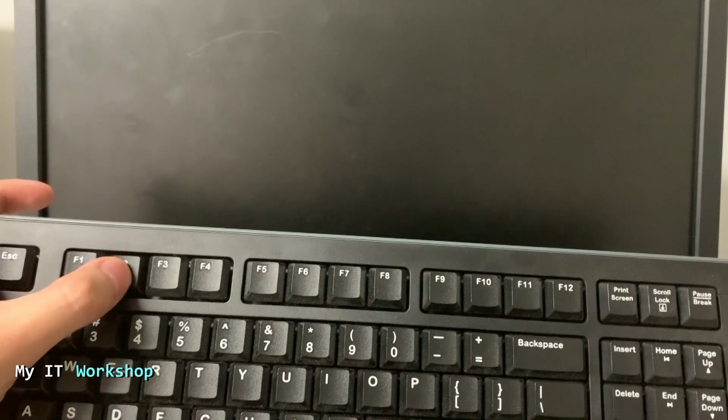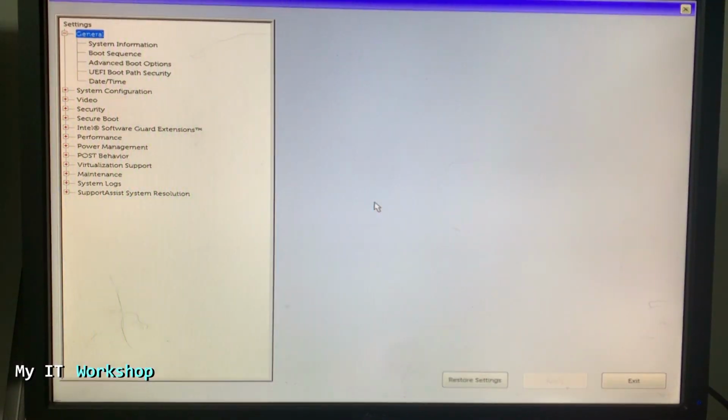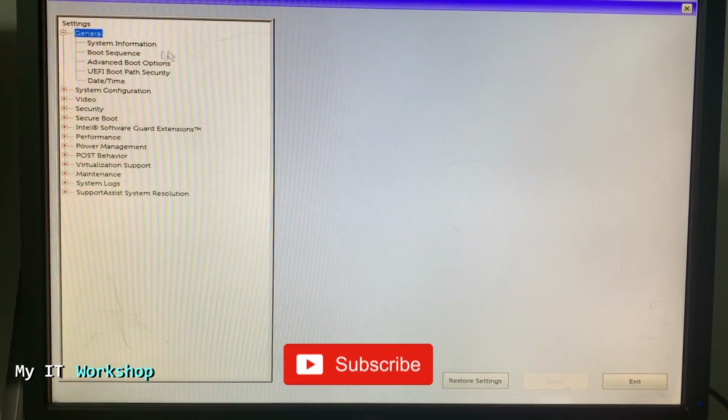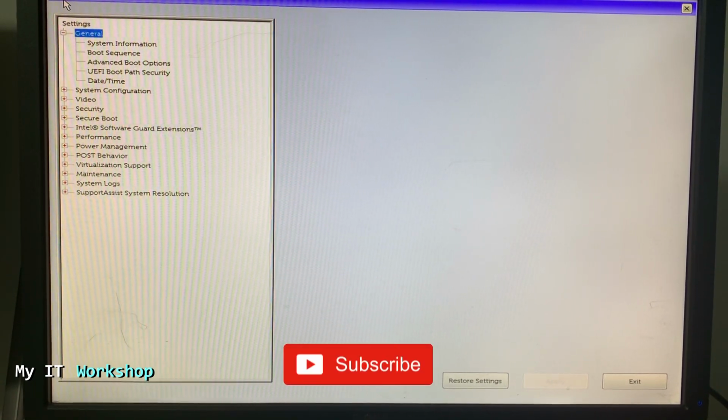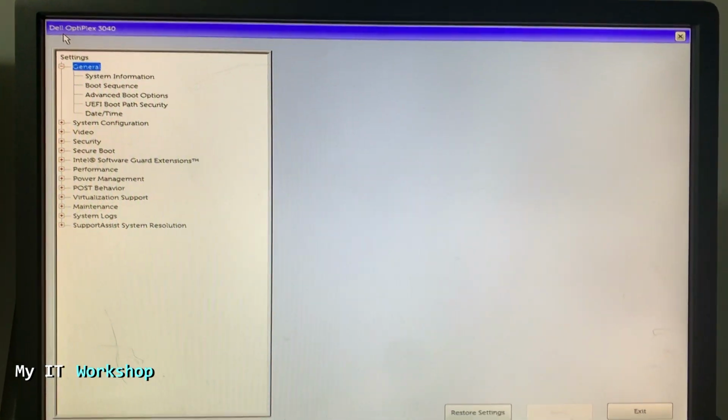As you can see, the computer is restarting, and now I'm pressing the F2 key on my keyboard to get access to the BIOS. So we're in the BIOS. Yours might look a little different depending on your model, but this is the general thing. You can see on the top that it says Dell Optiplex 3040.